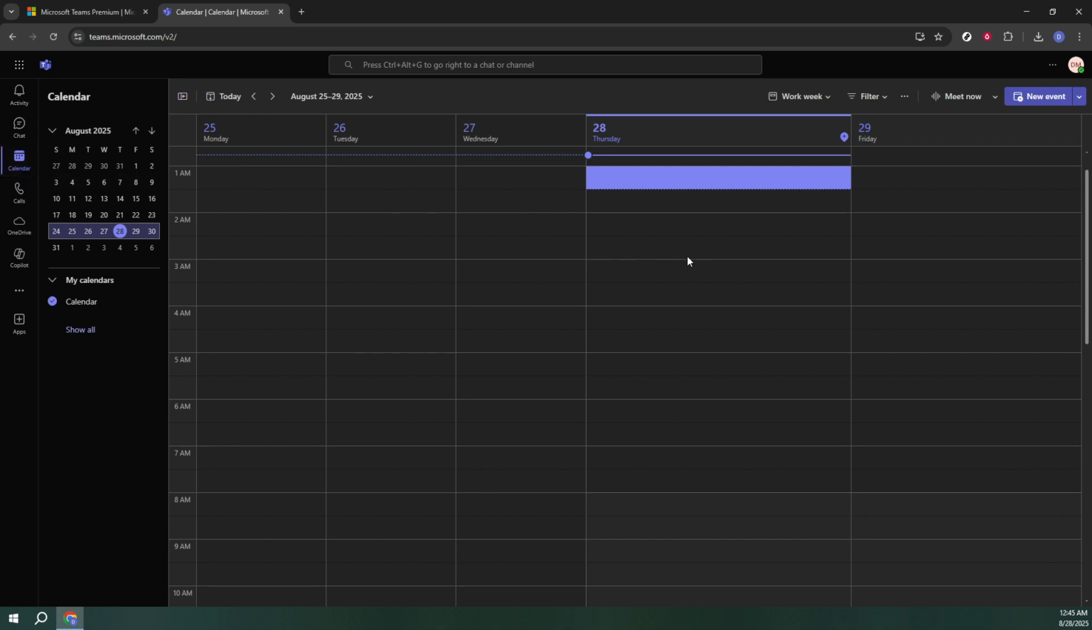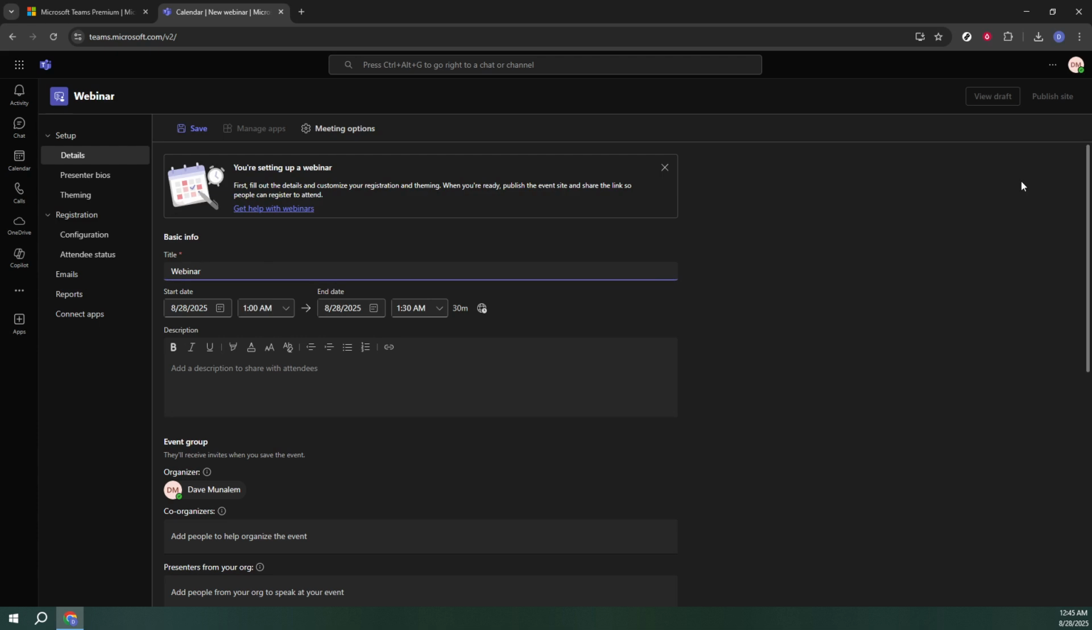Now at the top right of the calendar view, there's the New Event button. Right beside it, there's a drop-down menu. Click on this drop-down. From this menu, select Webinar. This is where the magic begins, as choosing Webinar sets up a format that's optimal for engaging with a larger audience online, ensuring they have a seamless experience.